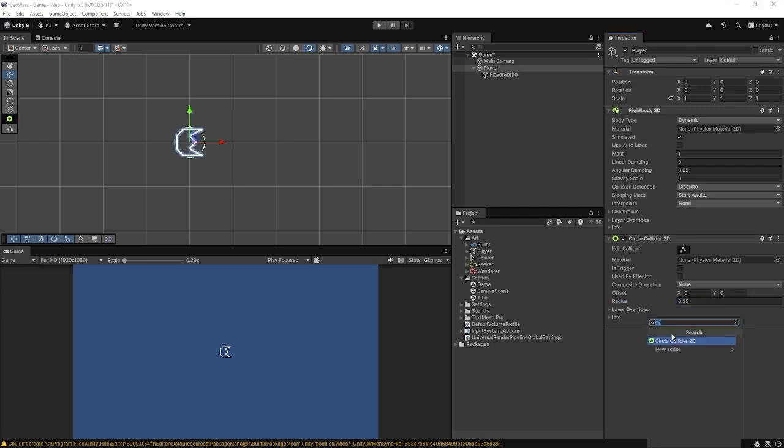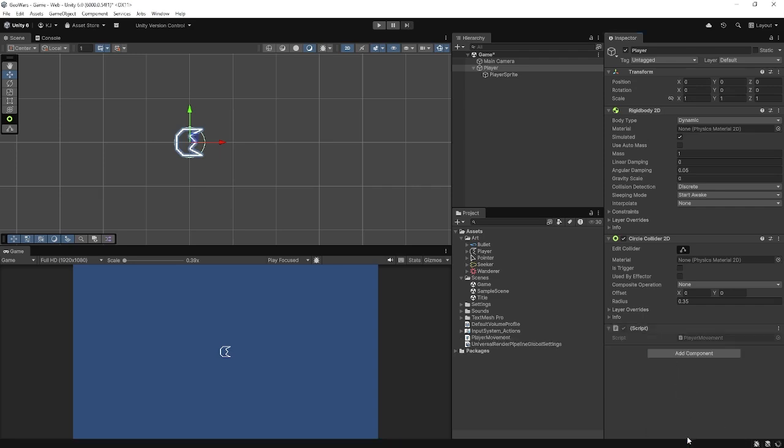So I'm going to go to add component. I'm going to type in the name of the script I want to make, which is player movement. I'm going to make that a new script. That's the name I want. I'll create and add that.